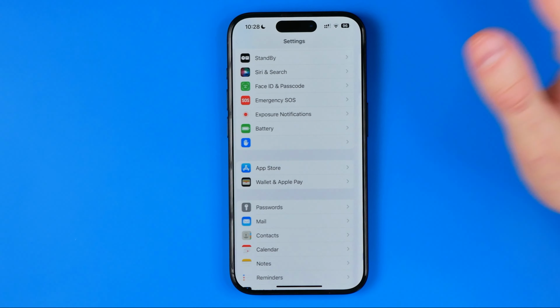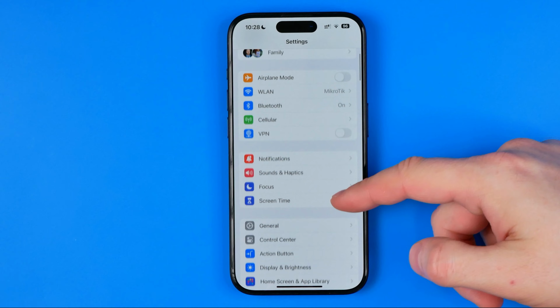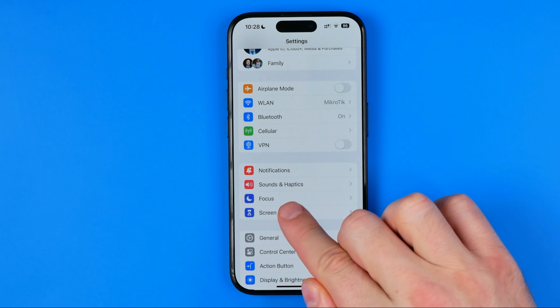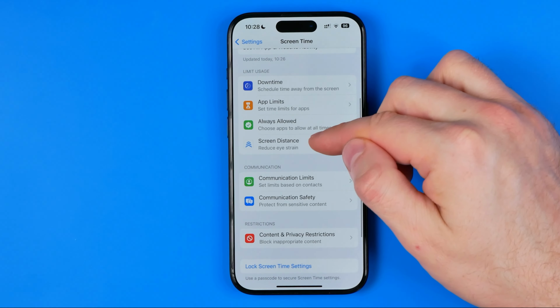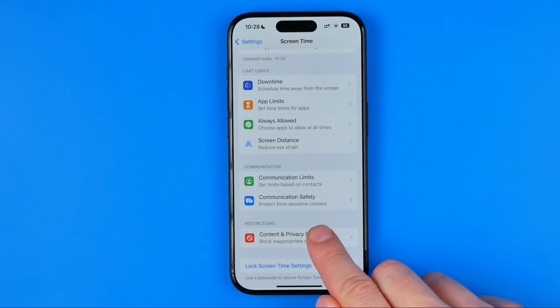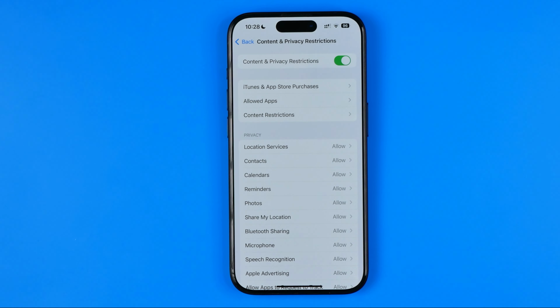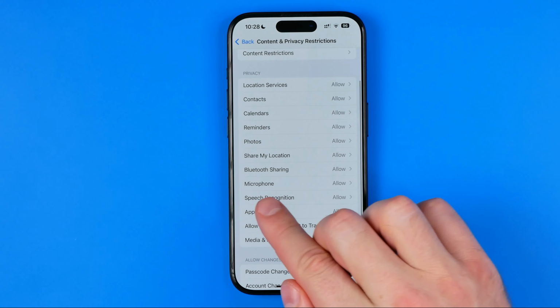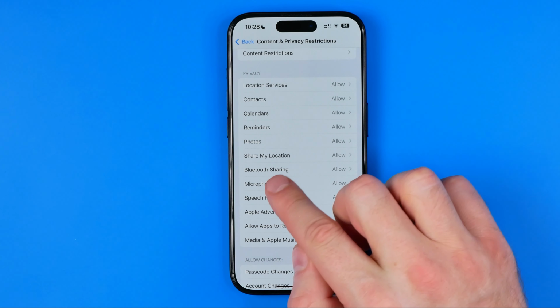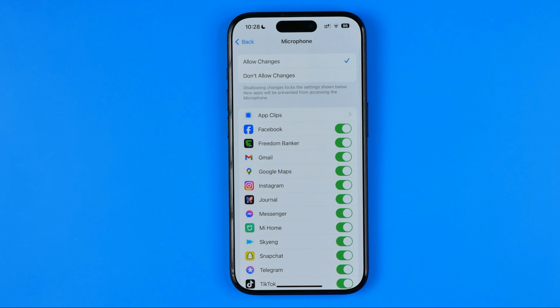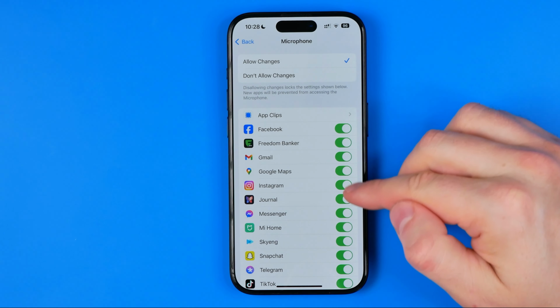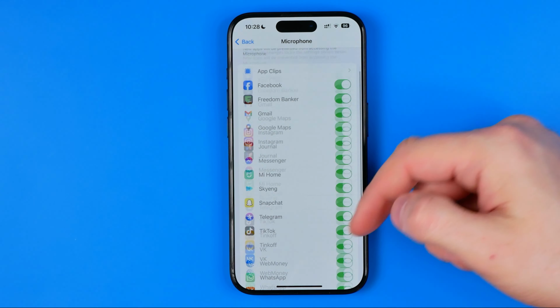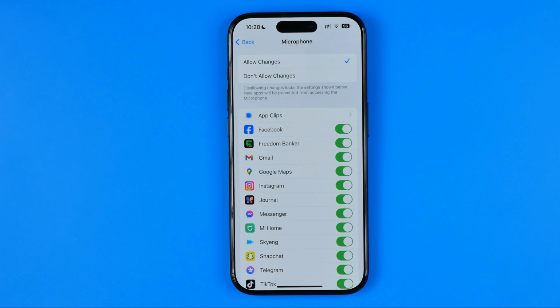Once it is done, head over back to Settings, then get into Screen Time, then Content and Privacy Restrictions. If we scroll down a bit, we can easily find microphone settings here. First off, we need to make sure that it is set to allow changes here at the top, and in the same way check out that all the toggles next to app using microphone are turned on.